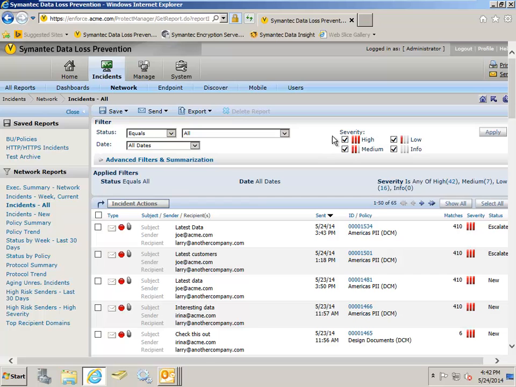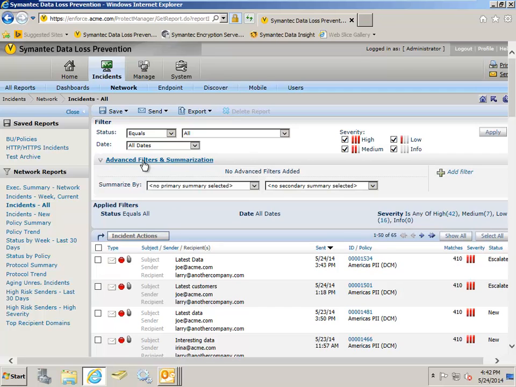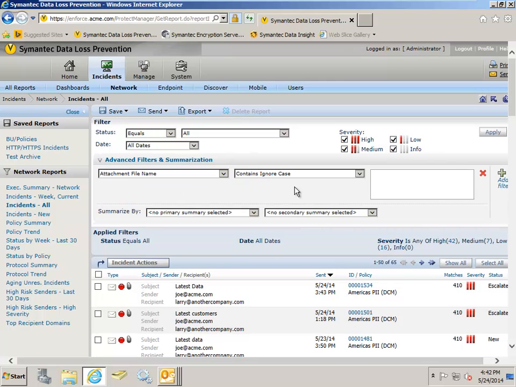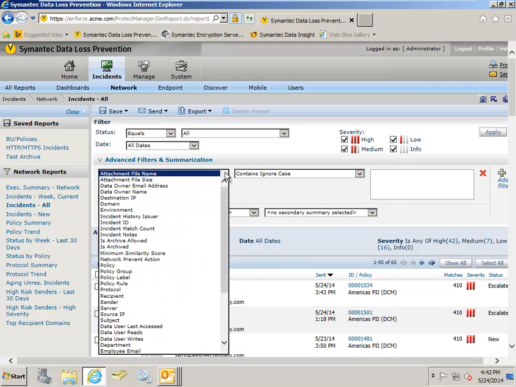You then have the ability also to specify which severities you want to see included in this report. So we could remove a couple of these if we wanted to. I'm going to leave them, but you have that flexibility. If you expand the advanced filters and summarization panel here, you can see that you can add any number of additional filters. So it's very easy to go ahead and do that. Let me just show you real quick an example.